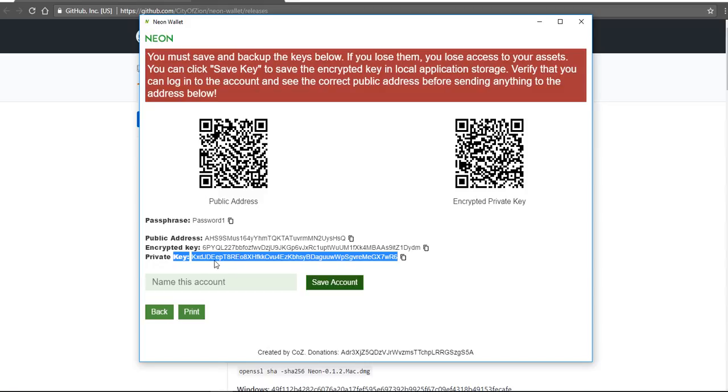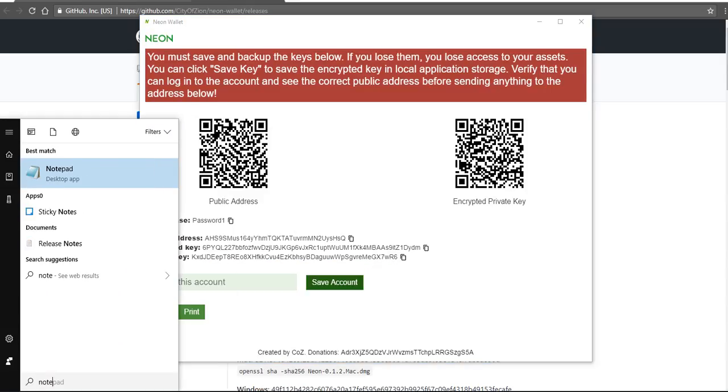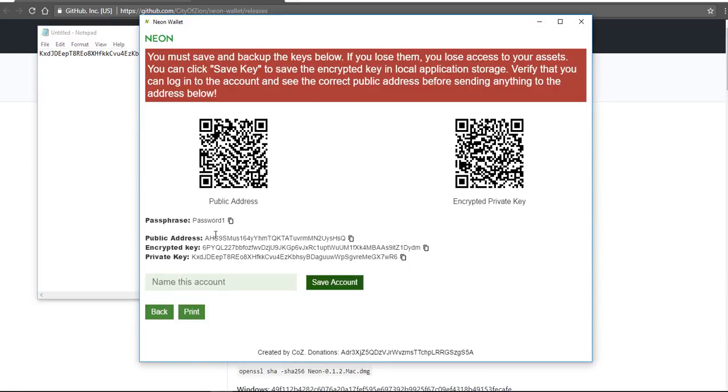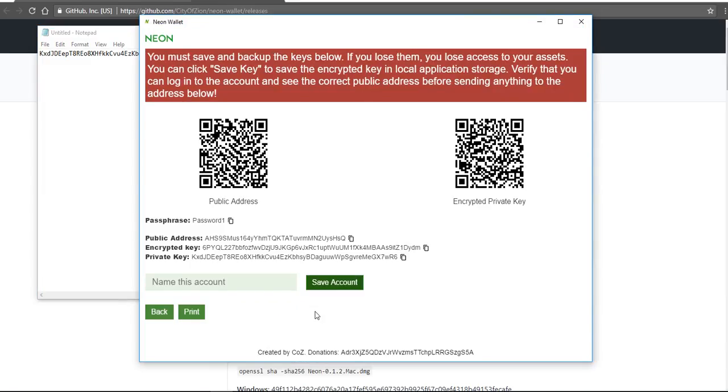So I'm just going to copy this private key, and I'm going to save it to Notepad for demonstration purposes. But the main thing here is you need to have your private key kept somewhere safe, and if you ever lost your private key, you'd never be able to access your wallet again. So any Neo that might be in there, you've basically locked yourself out. Okay, so I'm just saving it here in Notepad for now, and we'll just name it Kamran's Neo wallet, and I'll say save.